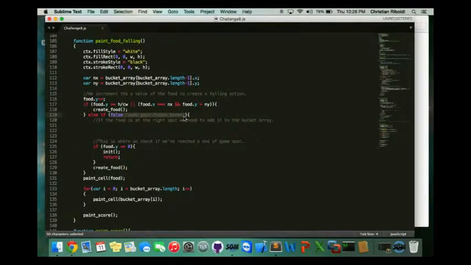That check is where you're going to find out where your food is. Now the food is this object right here. Food.x and food.y are how you access the coordinates of that food. And then you're going to want to push the food onto your bucket array. Okay, so bucket array dot push is what you're going to want to do. Alright, so that's pretty much what you'll need for this part, for the catching of it.